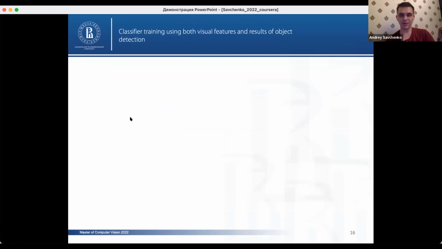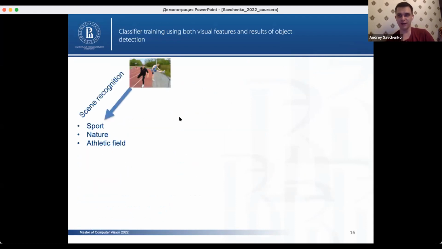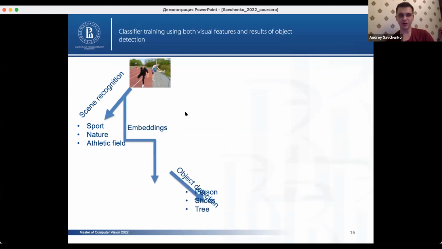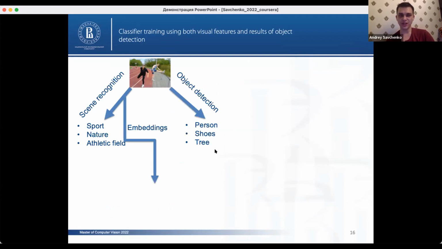Okay, there is some other interesting stuff, how to combine object detection and image recognition. Together with my students, we proposed a really nice pipeline to combine them. You solve the scene recognition problem, and you also try to detect objects like persons, shoes, trees, and combine the results together in some kind of ensemble to understand the scene, to understand what's here. We showed in several experimental studies that it really works.